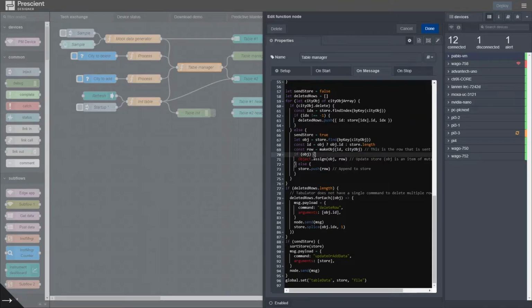If it's an existing object, the data store is updated, and if not, we just push the new row to the store. And then after all the rows have been processed, we send the update or add data command, the Tabulator command, and we send the store there. So if there is no new data, all the rows have the same ID, right? Because we're essentially finding the rows, keeping the same ID, and just updating the contents of that row. So there is no change.